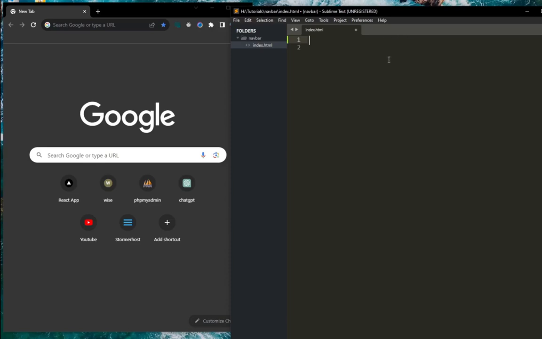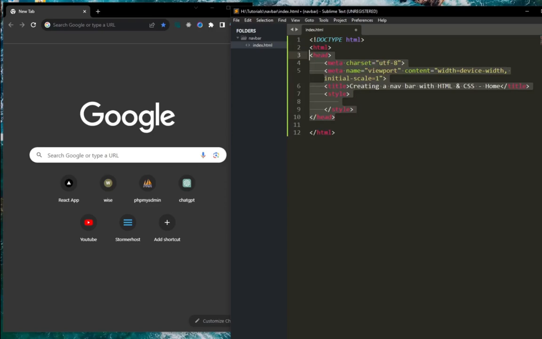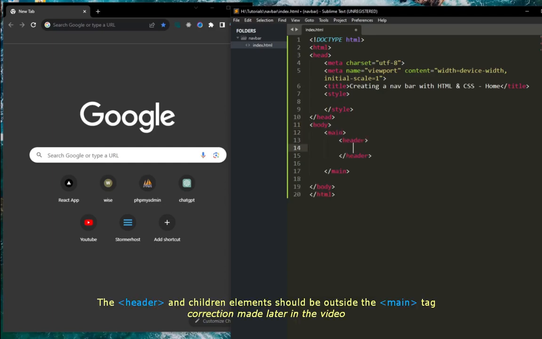So we begin by declaring the doctype, and then after the doctype, we declare the HTML tag. After the HTML, we put our head. After the head, we declare our body tag, and within the body, we are going to create a header element. Within the header we create the nav. This is going to contain all the links for our navigation on the page.